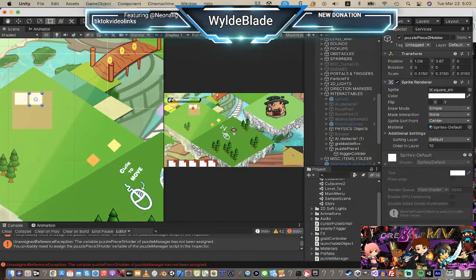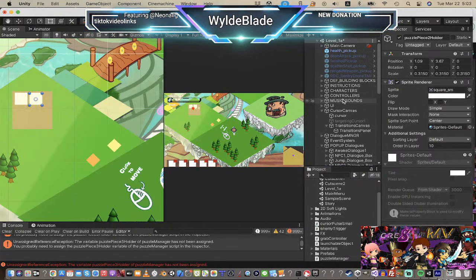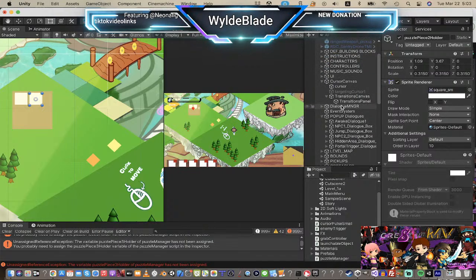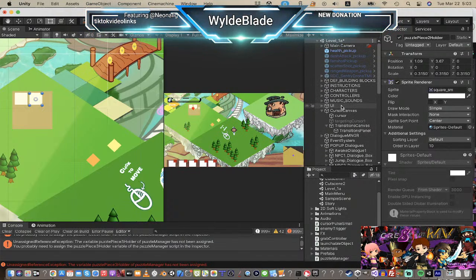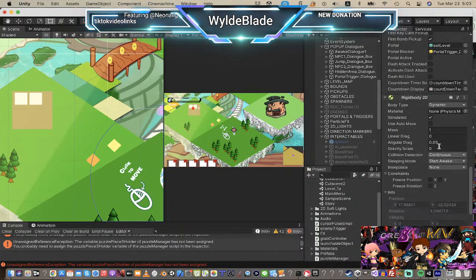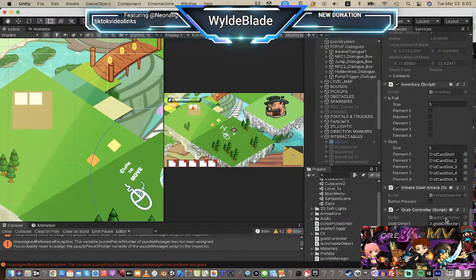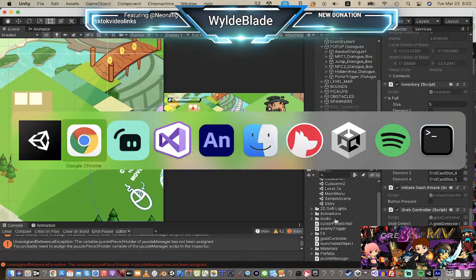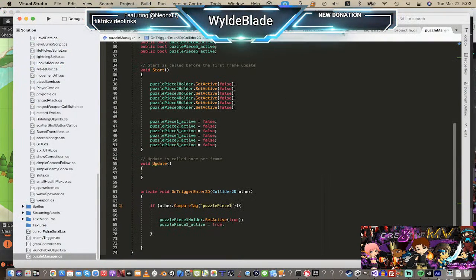So now what we're going to do is, I think an easier way to fix this is to do something in the actual player controller script. So I'm going to go to my character, find this player controller, and then go down here and look at the grab controller. We're going to work in this grab controller script, which I already have open over here.